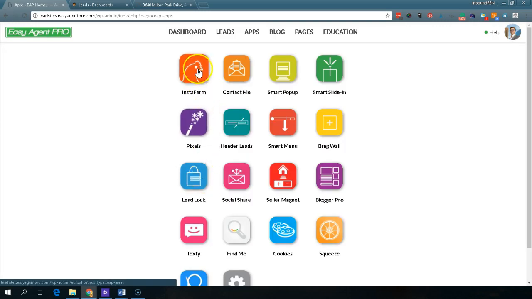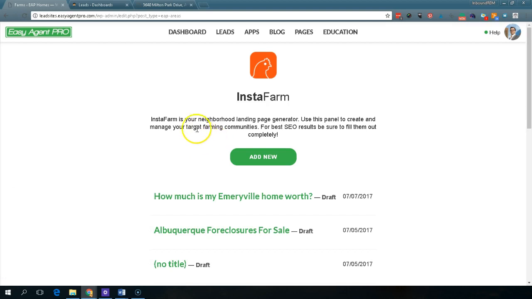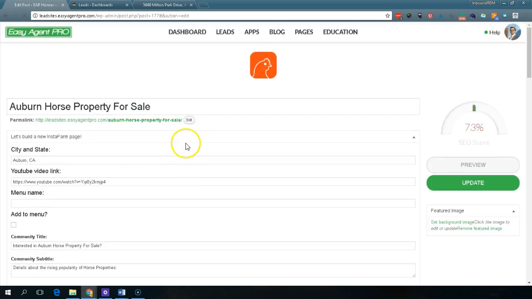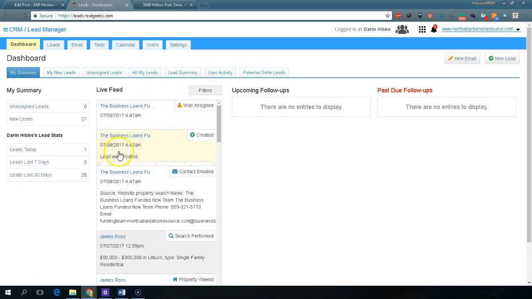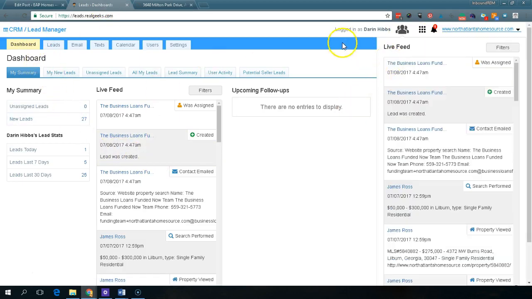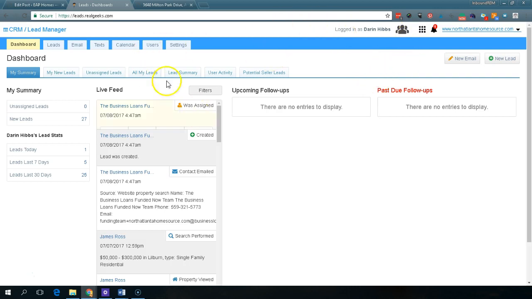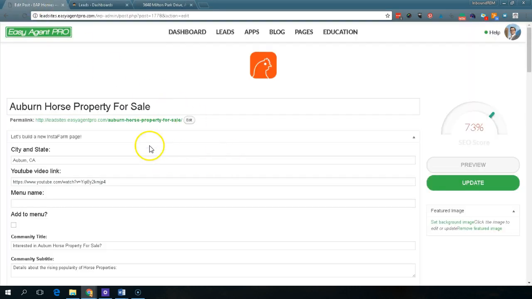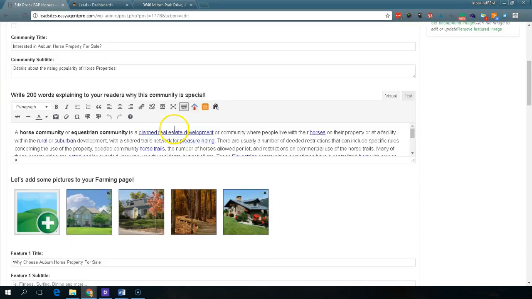Last but not least, Insta Farm. Insta Farm is a much better template. So it's a content page template. You have some of those on your Real Geeks website. All right, I showed you a whole bunch of them. However, this one is better. Okay, this one has more SEO value.